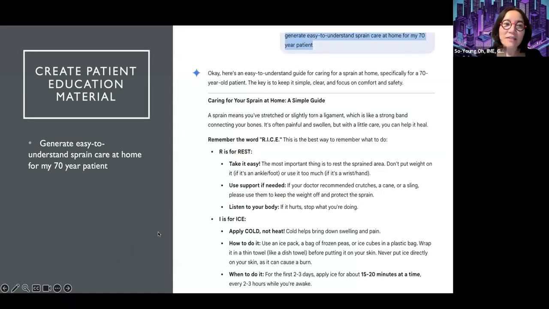Another thing physicians can do is create patient education materials. What I did was I went on Gemini and asked it to generate easy to understand sprain care at home for my 70-year-old patient. And it said, okay, here is an easy to understand version, and it started with remember RICE, and the R is for rest. It was generated within 30 seconds. So if you want to generate patient education material, you can use this as a draft, edit it, and then share it with your patient.